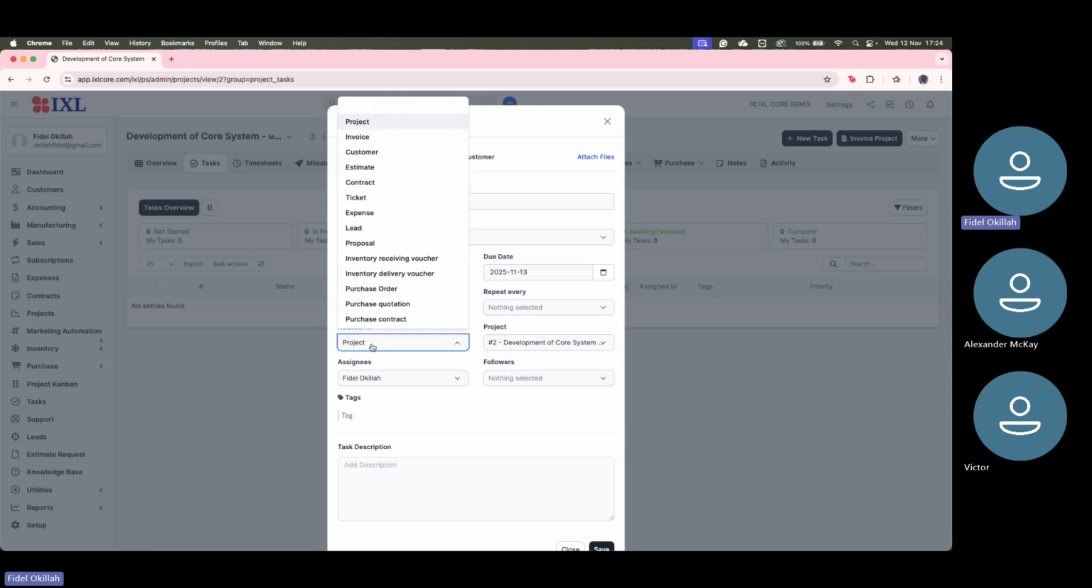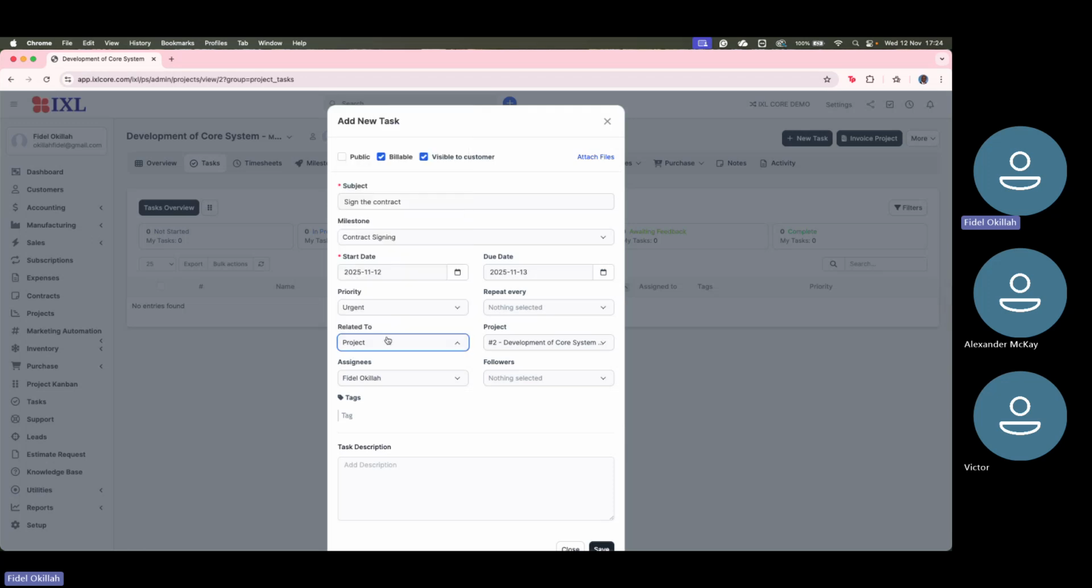This is related to a project which we've already picked. But remember, a task can be related to an invoice, can be related to a lead, can be related to a task that we're doing. And the project is development of core system within Excelcore. So the persons assigned to this can be 2 or can be 1, whose role is to ensure that we get this contract signed.